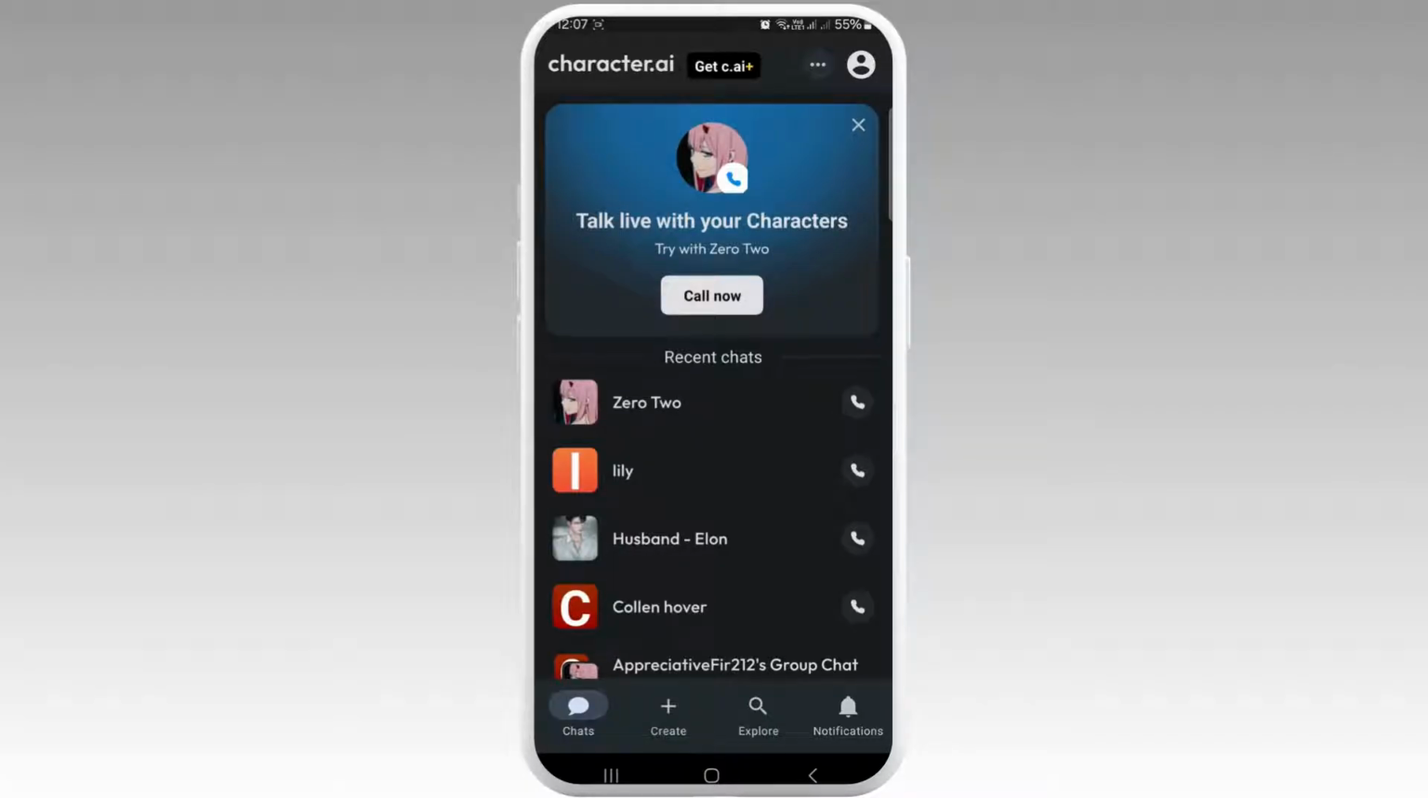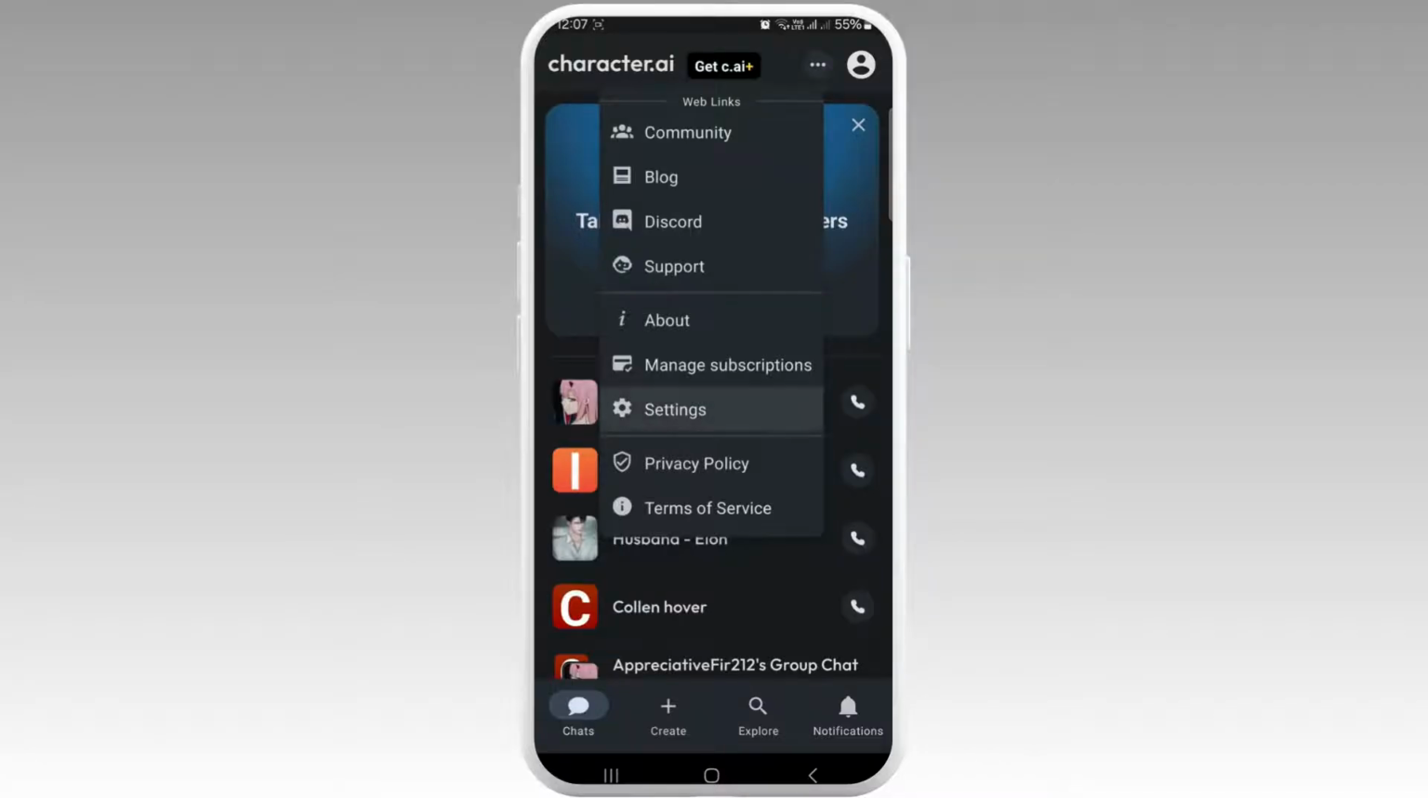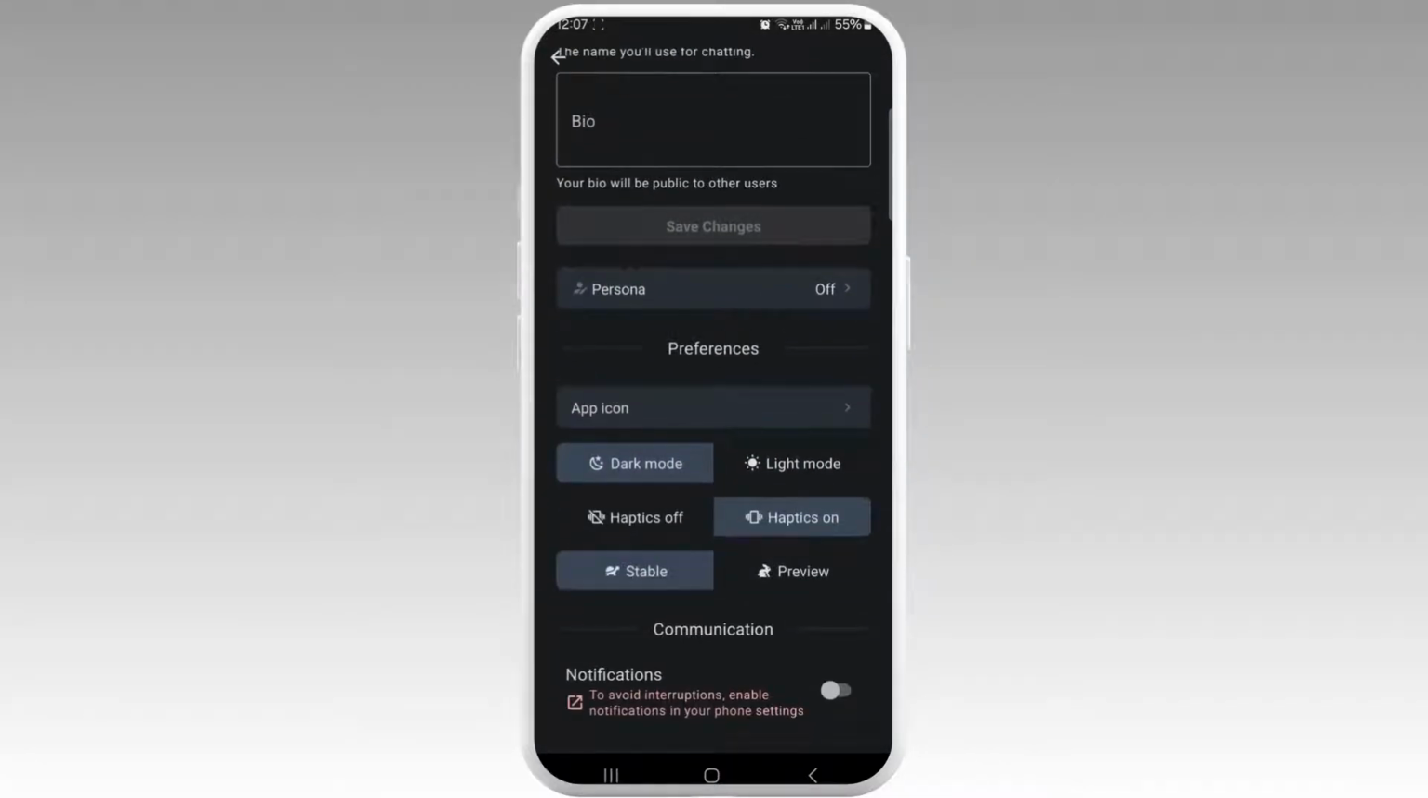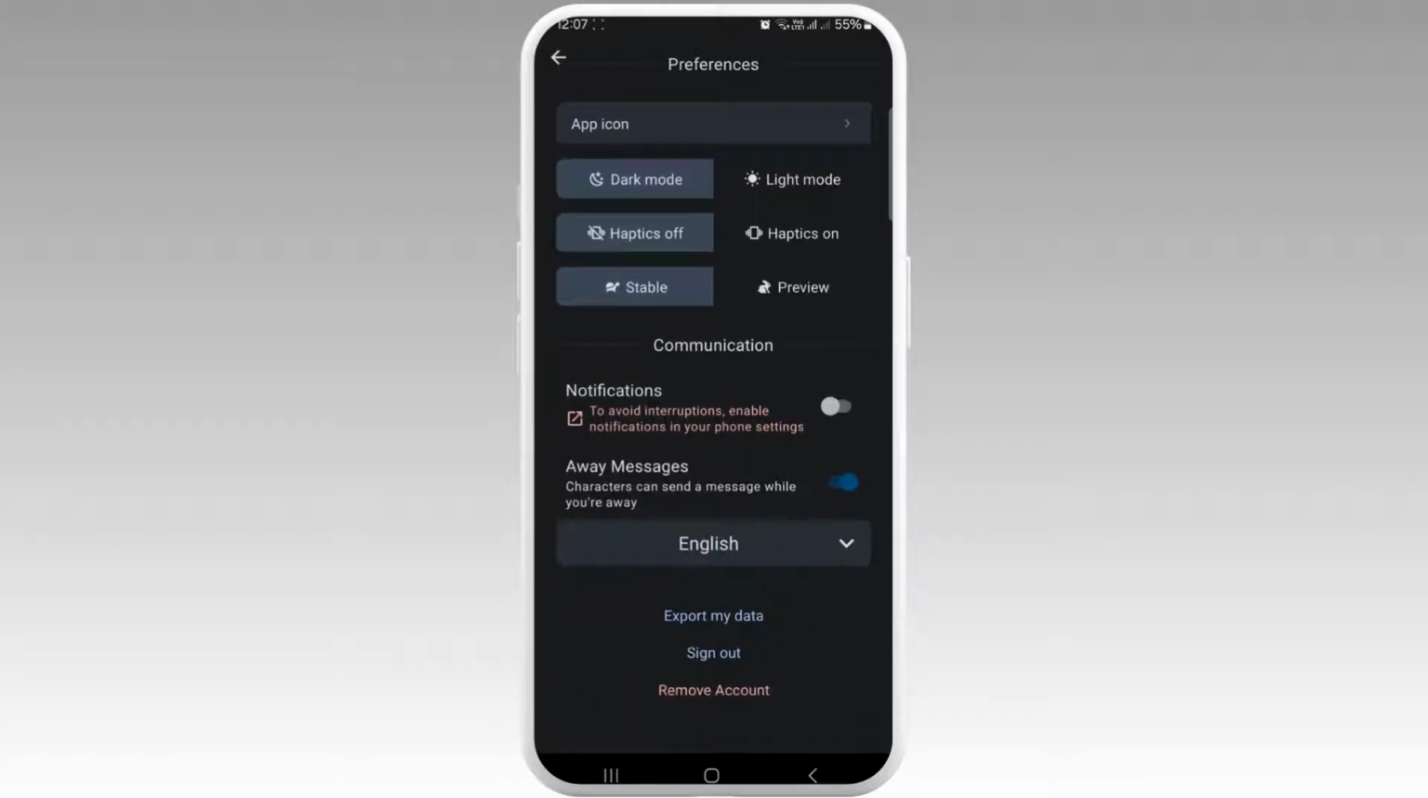Firstly, open your character AI. Then over here, you can see the three dot icon. Tap on it. There, tap on settings. There at the bottom you can see haptics on. You can turn haptics off. Then like that your character will stop vibrating.